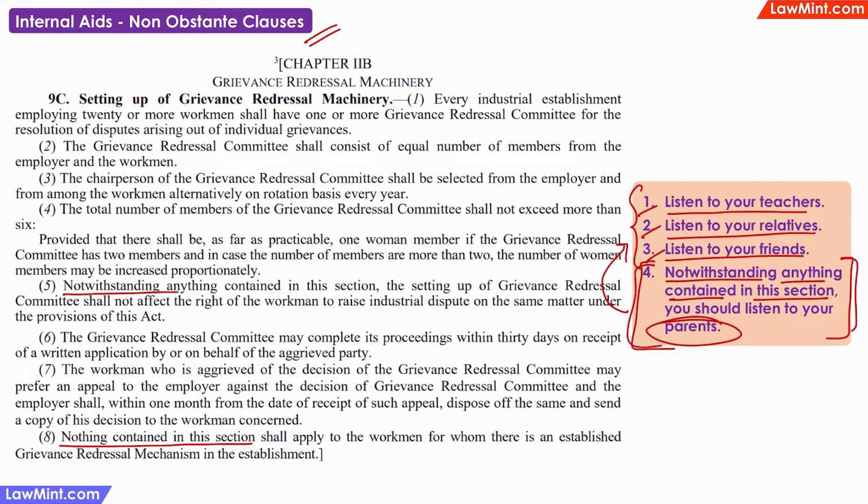laws might normally apply. In this statute, this section 9C is referring to a grievance redressal system, which includes a redressal committee. So it is evident that this redressal committee's purpose is to address the workers' disputes. There are also other provisions or sections in this Act that allow workers to raise grievances or disputes. Section 9C, subsection 5, is a non-obstante clause that establishes the priority of the worker's right to raise an industrial dispute under other provisions of the Act, even if a grievance redressal committee is set up. This clause is prioritizing the worker's rights over whatever is contained in this section.